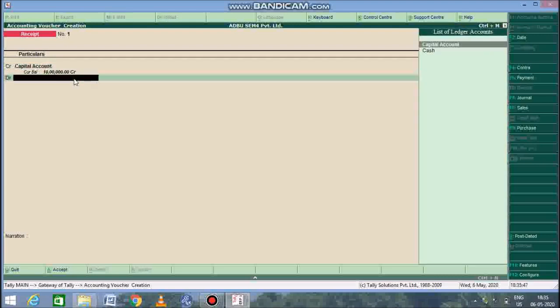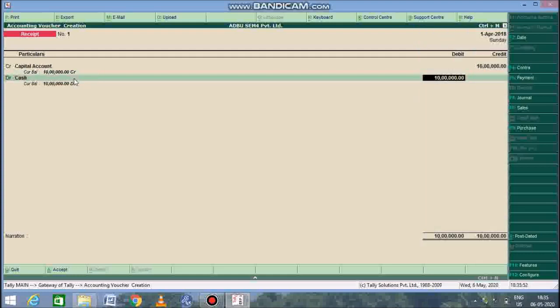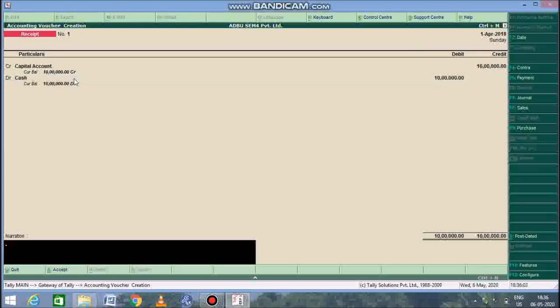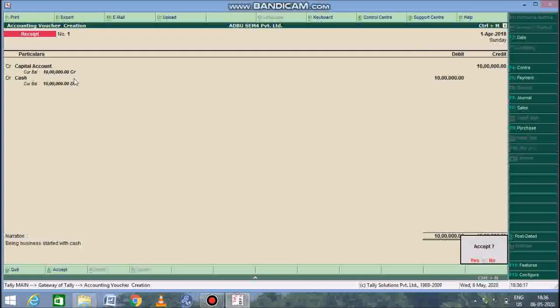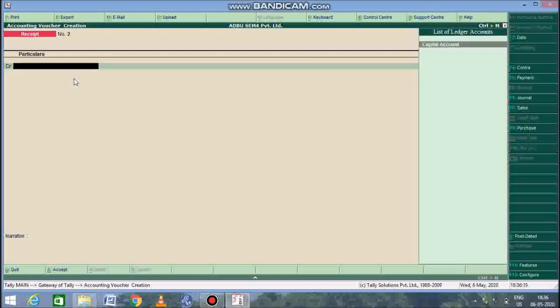What is debit? Debit is cash. You'll always find cash prepared as the default. Cash is always there by default in Tally ERP; you have to prepare the other ledger accounts. So the entry is cash account debited to capital 10 lakh. Now you can pass the narration, being business started with cash. Fine. So enter, accept. So your one entry is passed.